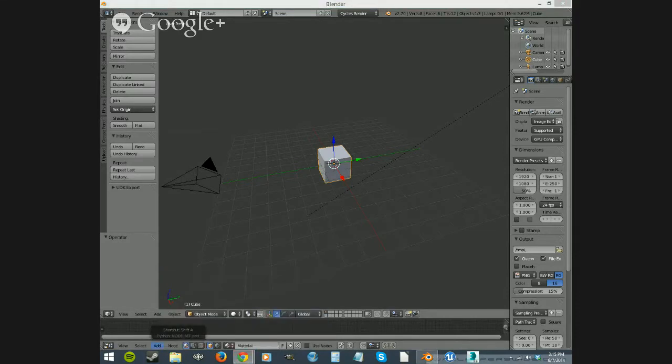I'm going to be doing some modeling so that you can ask any questions about what's going on as we go along. And if you have any specific questions about how to do certain things in Blender, I'll take some time to show those to you.